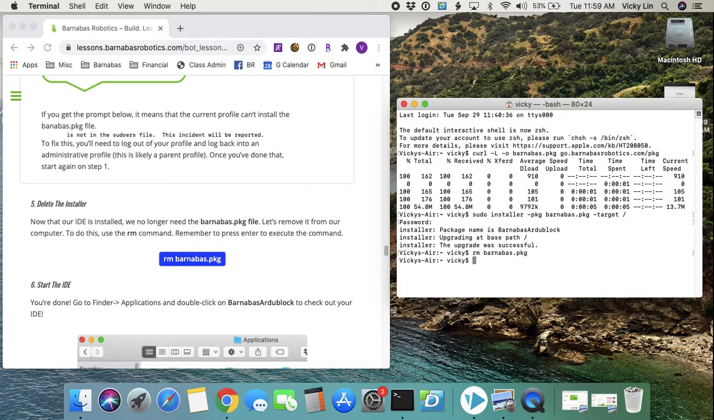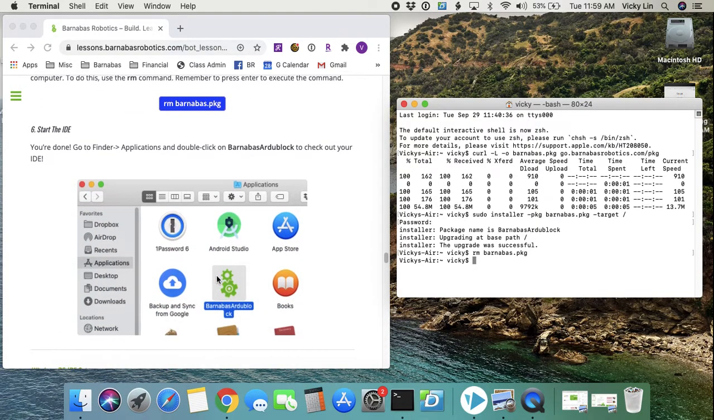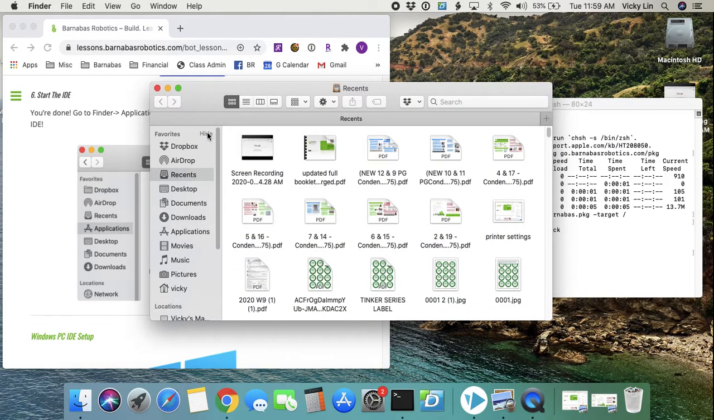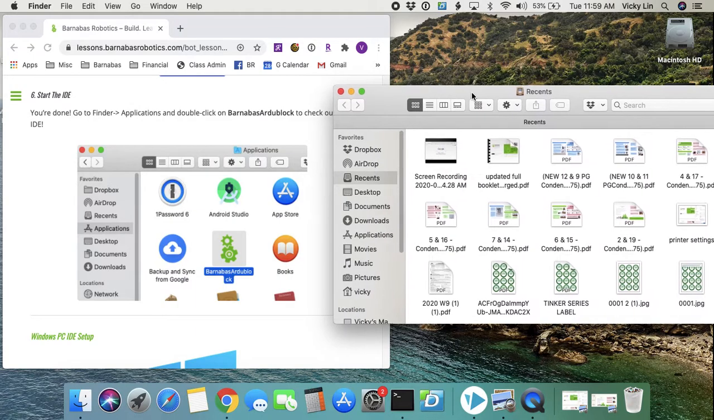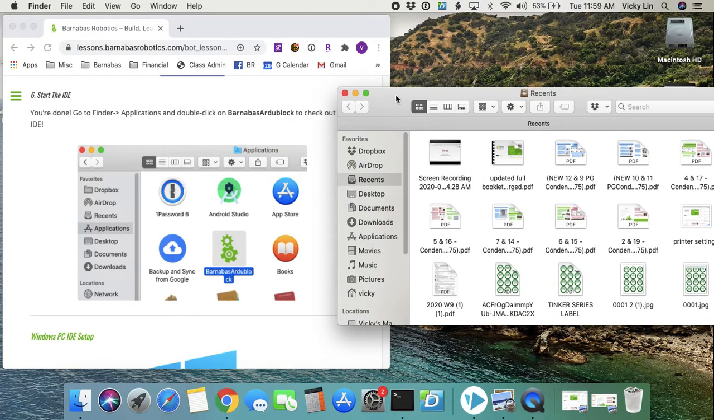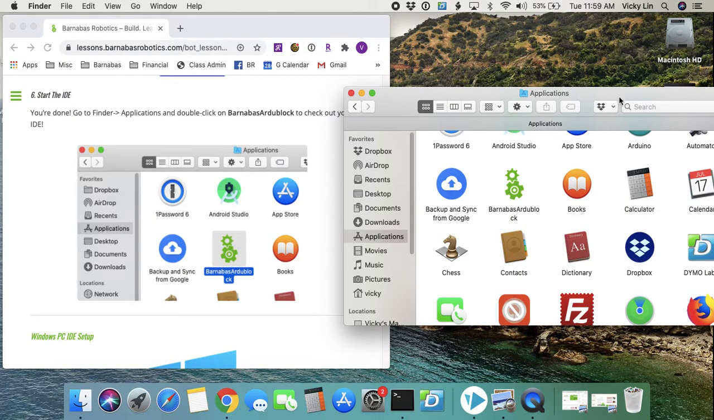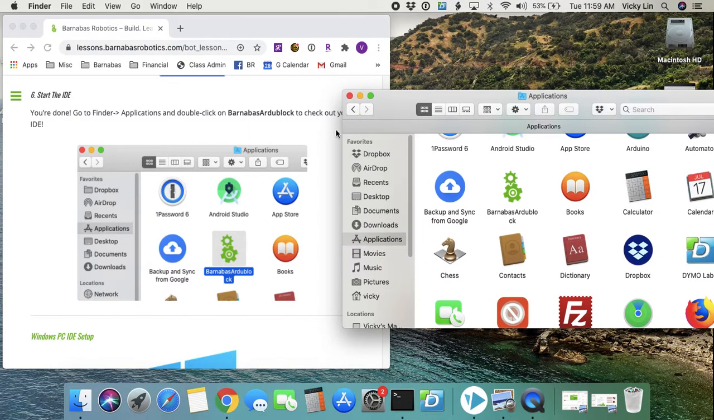We're set up. So if we go down to step 6, this is where you find your IDE. Barnabas is called our Barnabas Ardublock. So let's do that. Go to Finder. It's this happy face guy. Finder. Okay. And then it says go to Applications. So we go to Applications. And then you're going to find Barnabas Ardublock, which is going to be this one right here. Once you see that, you're good to go. That means you successfully installed it.